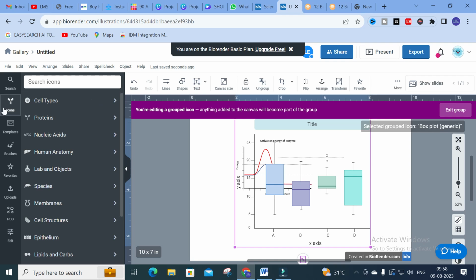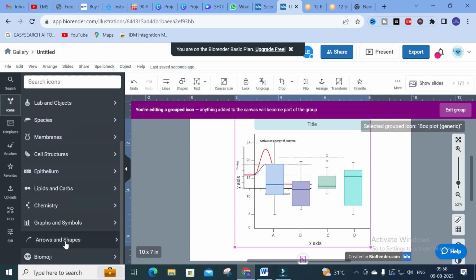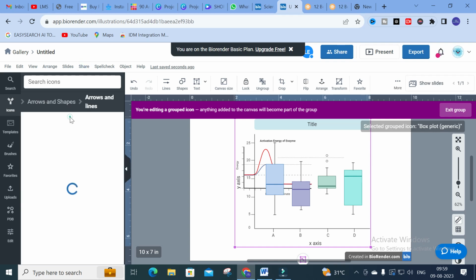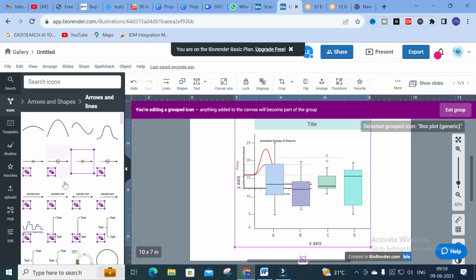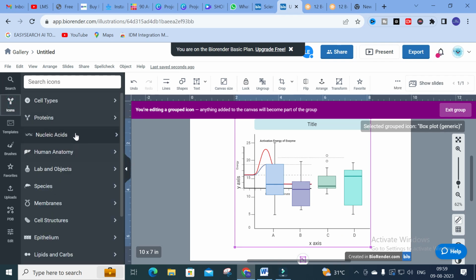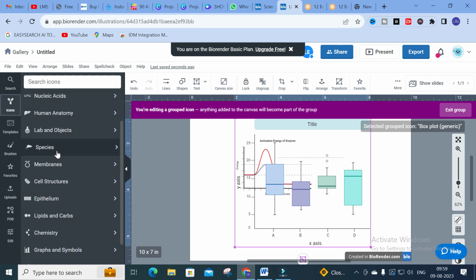Next, moving on to other types. Next you can see arrows and shapes. Here you can see different types of arrows and lines are available. You can copy and paste and use them in your diagrams also. Here you can see different types of templates, cell types. Next one, proteins, nucleic acids, especially related to chemistry and biological research. You can make use of these readily available pictures.